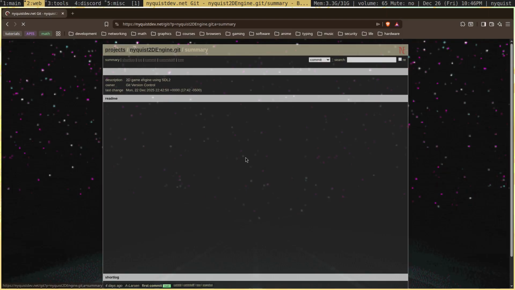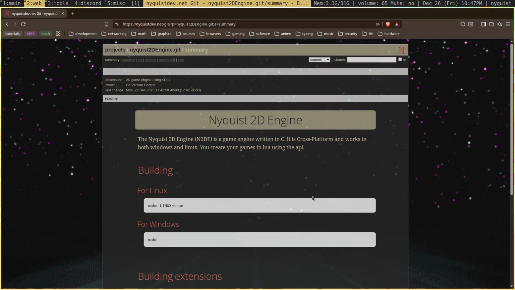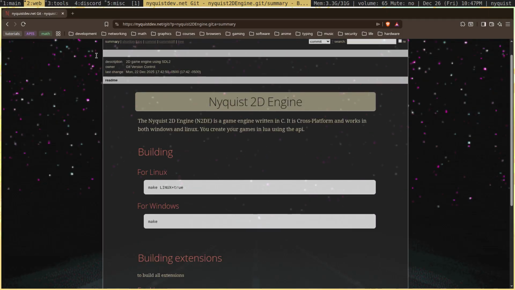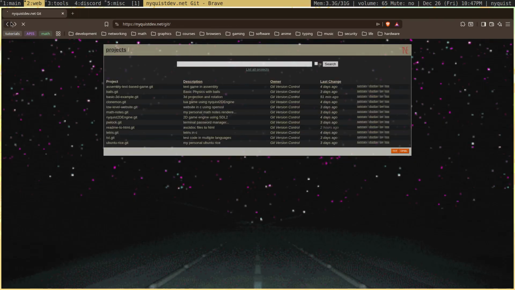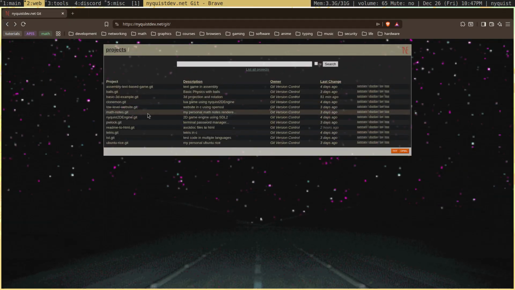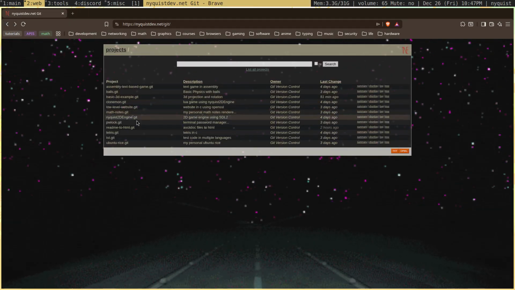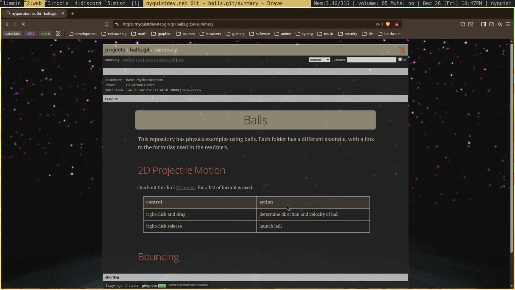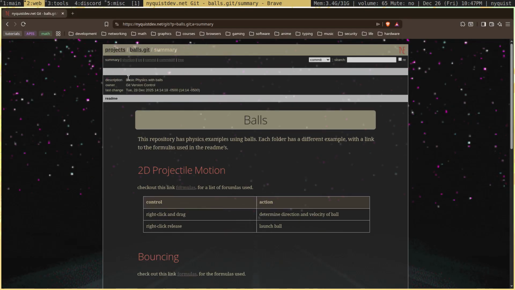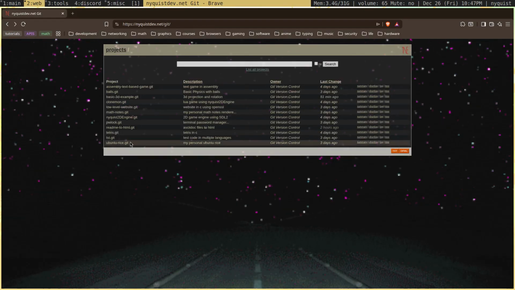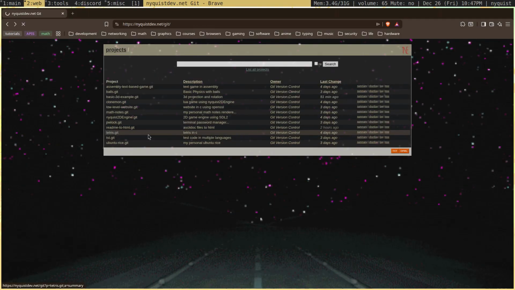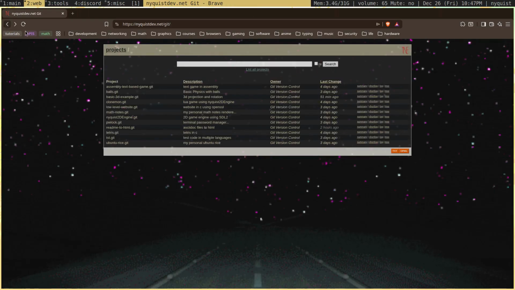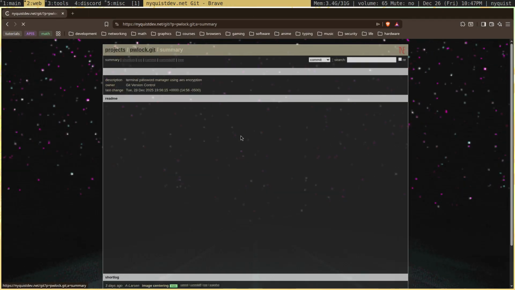And then there's a simple game engine for 2D games. You can write Lua games with it. Well, it's written in C, but you can use Lua scripts to make games. The engine's written in C. And then my physics stuff, which I displayed before. My Tetris game, and there's all kinds of other things on here.